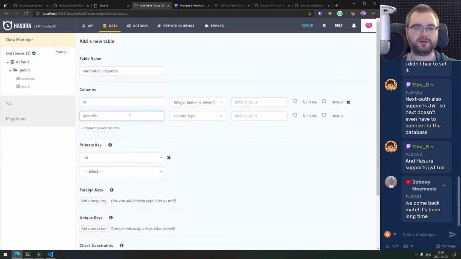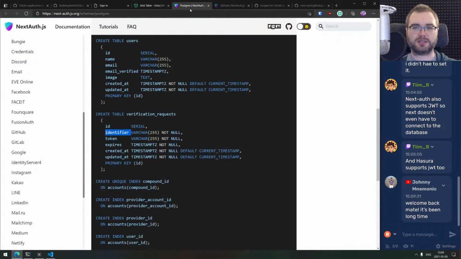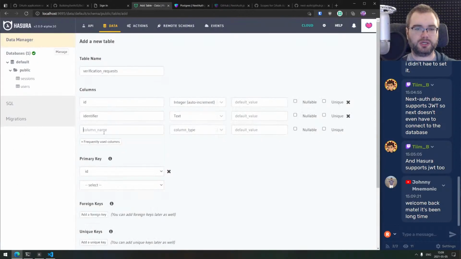So we got the identifier, which is the text. We got the token, which is the text.